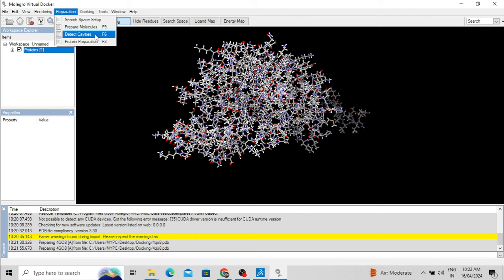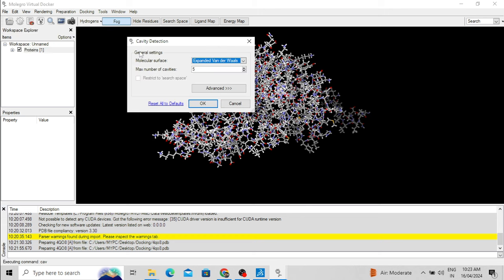Now you have to detect the cavities. It's one of the most important features of Molegro Virtual Docker, because if you don't know the active site, you can search for the active site or cavities which are present in the protein molecules. So I am selecting detect cavities. At most 5 cavities you can select, or you can also increase the number of cavities, but I am only selecting the 5. Okay.